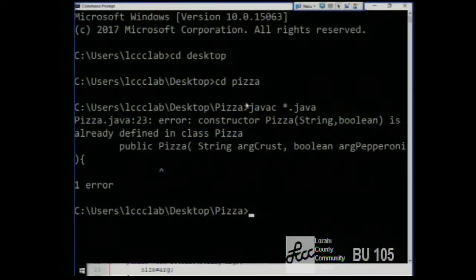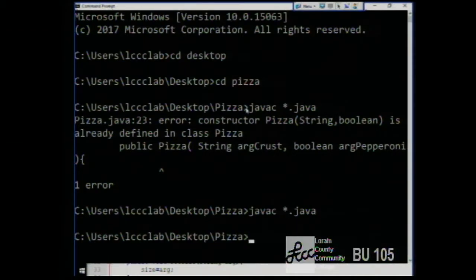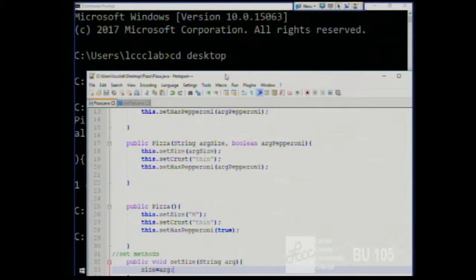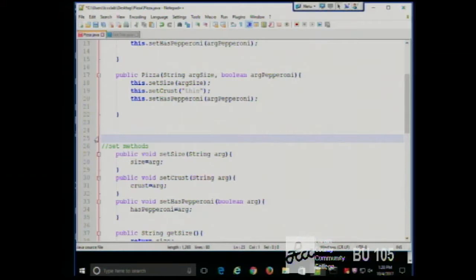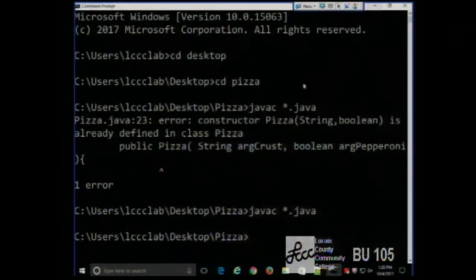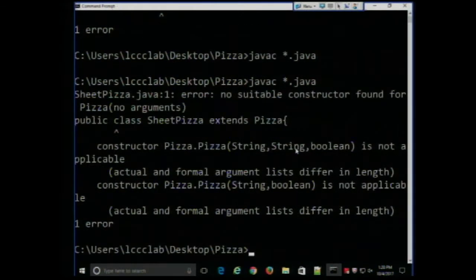Now I'm going to get rid of the no argument constructor on pizza. All right? So go and save that, and I'm going to compile it, and we're going to get an error. All right, and I want you to understand why we're getting an error. I haven't showed you all the code yet, unless you have a photographic memory and you remember it from last time. But we'll see if we can figure out why we get an error. So I go and compile it, and it blows up. And the error it gives me says, no suitable constructor found for pizza, no arguments.